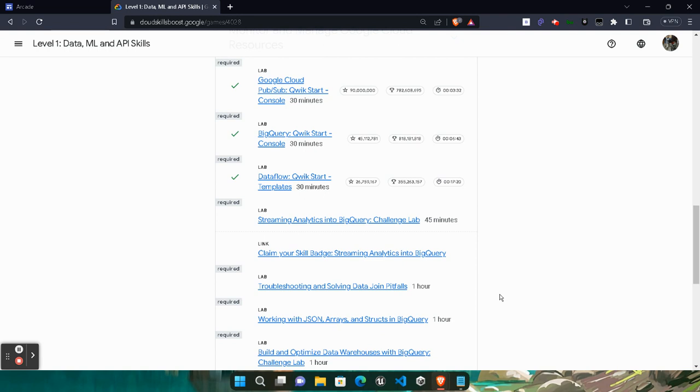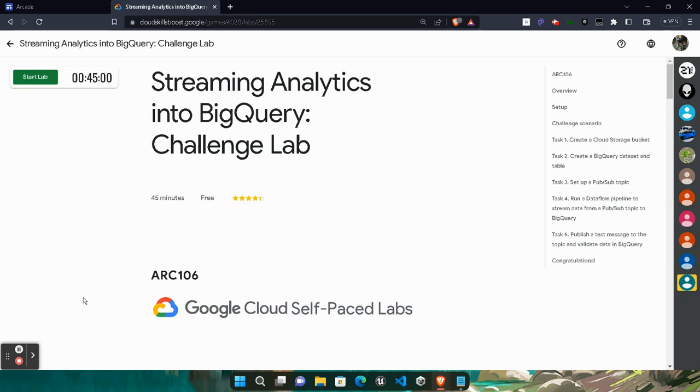Okay, so now what you need to do, simply click on this and start this lab without wasting time. Open it and wait for the page to be loaded up. So once the page gets loaded, simply click on the start lab button and wait for the credentials. We need credentials to log in into our Google Cloud console.